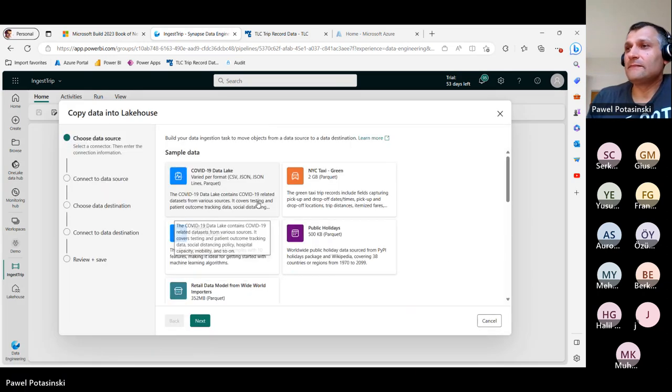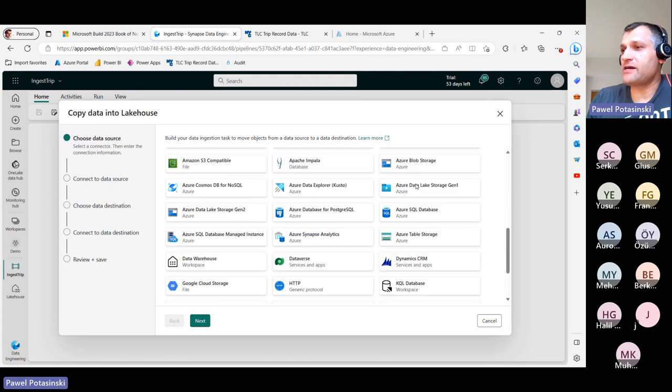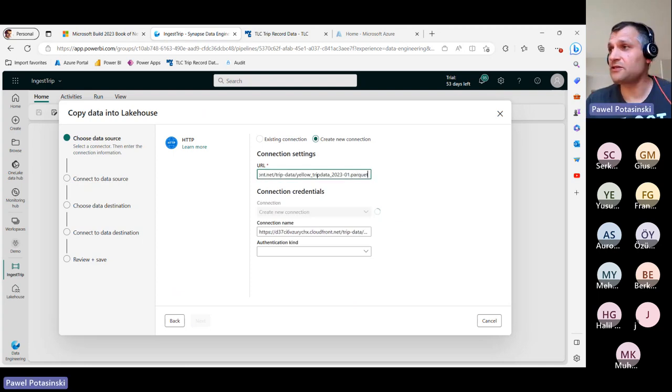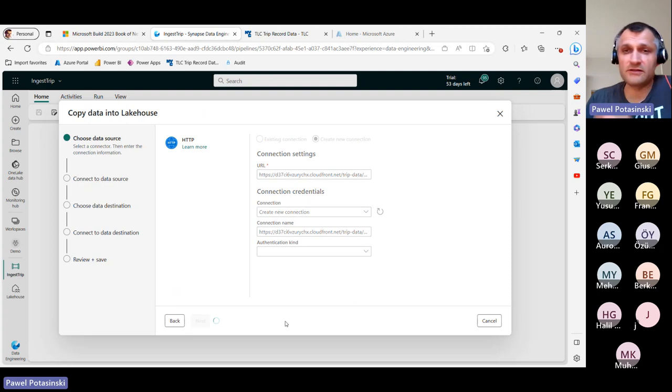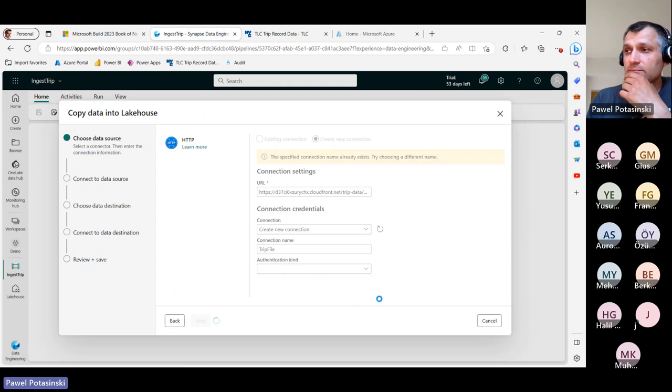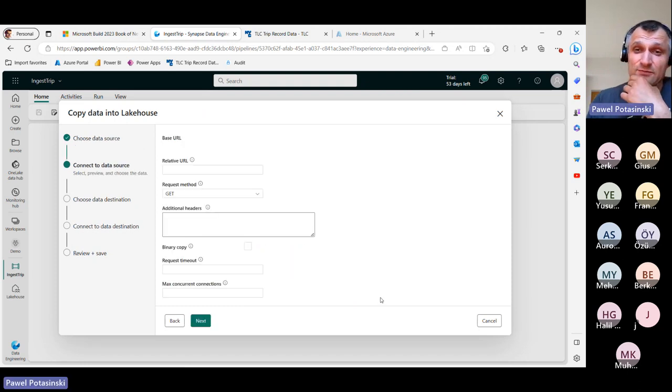Okay. So let me pick the HTTP connector, because that's a website. But you can also use sample data, as you probably noticed. And I will create a new connection. Just put the link here. No authentication because it's anonymous. It already exists, so I will probably give it another name. Let me rename this connection to trip file. Okay. You see that I tried this demo before.